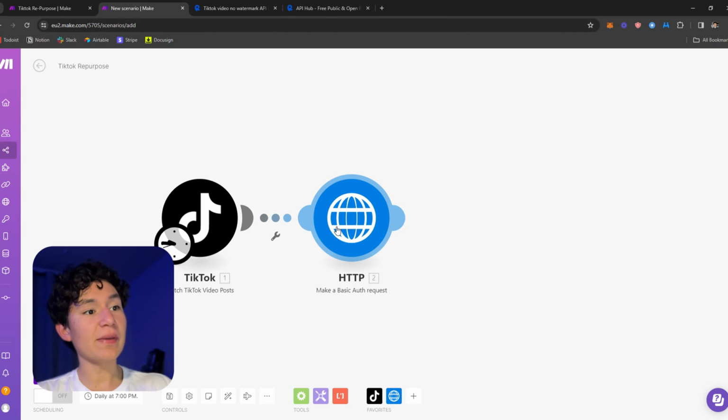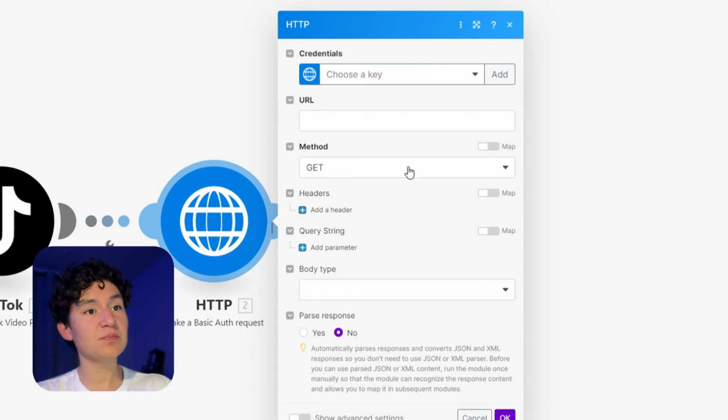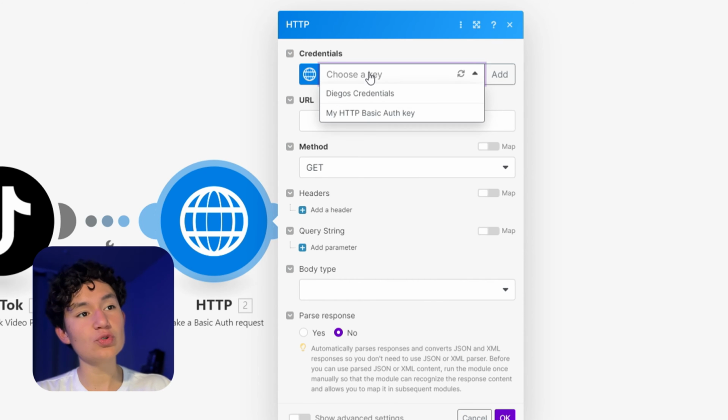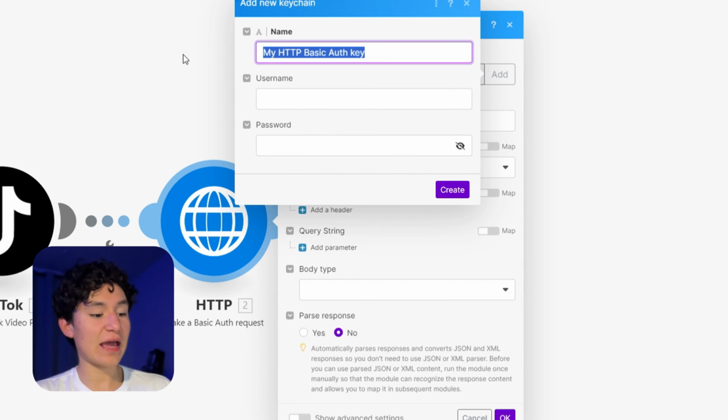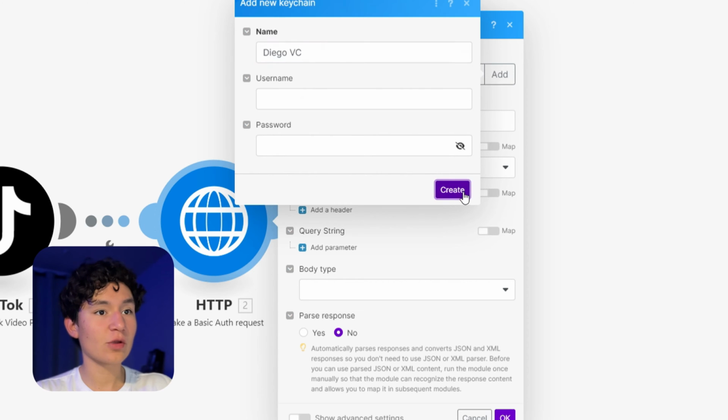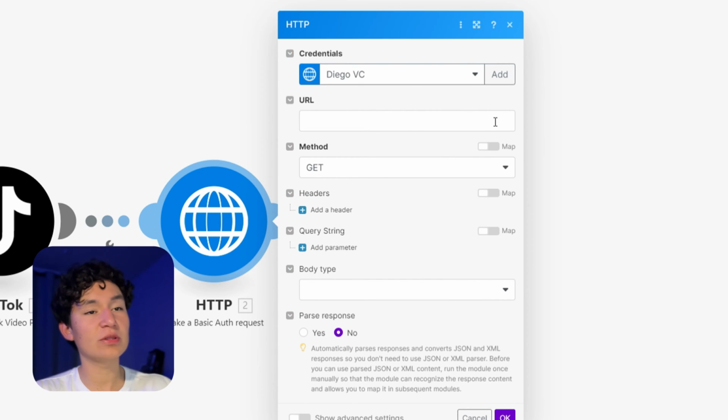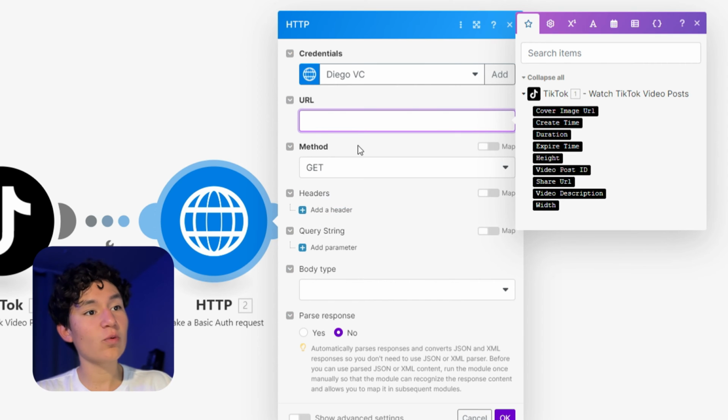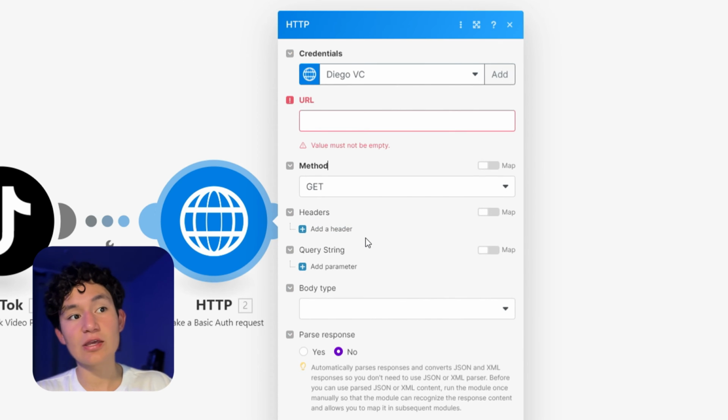You're going to go back to make and you're going to click HTTP and it's going to ask you to choose a key, okay? I already have my credentials, but let's just add a new one. There you go. You see, okay? Create. And just like that, you have your credentials. That's not really important. And now we're going to fill up this thing, which is a really important part to get your watermark free video, let's say.